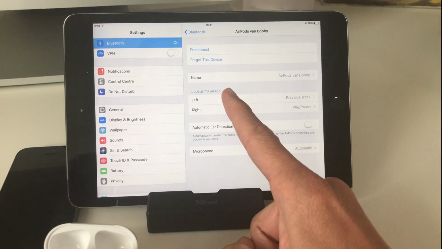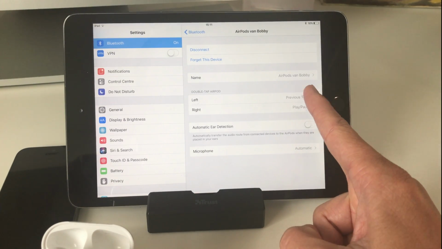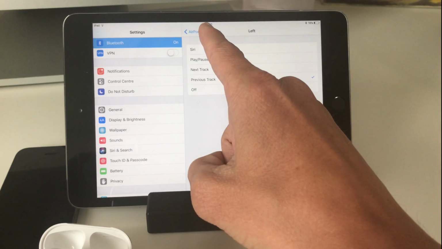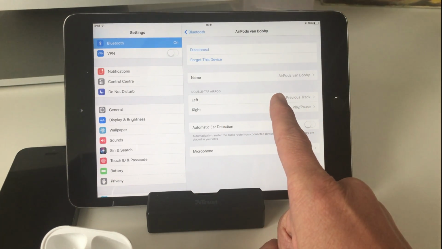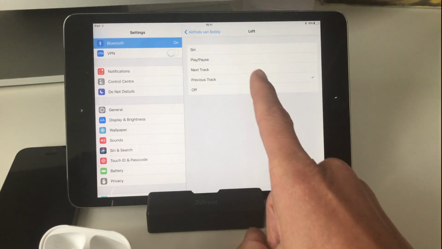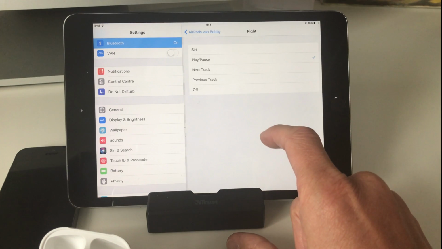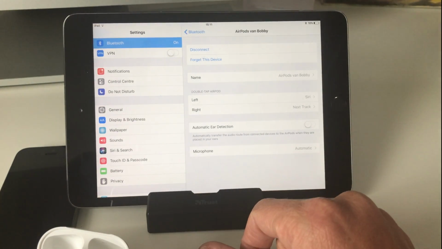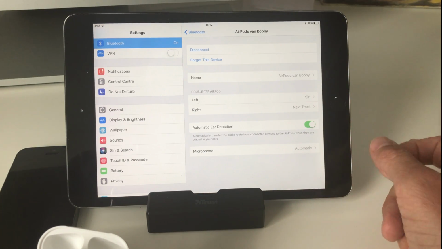Here you can see the left or the right AirPod, and you can set different gestures or different types of actions on that. In this example, in my left ear it's the previous track, and I will make it Siri. And in my right ear, I will say next track. Automatic ear detection, and that's it.